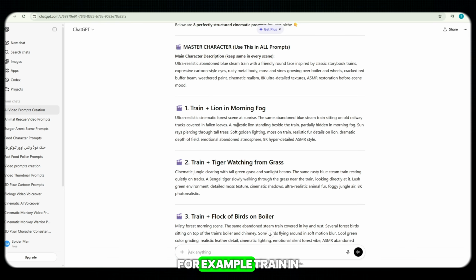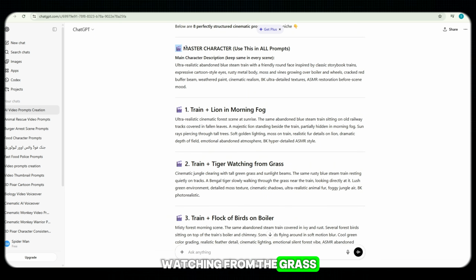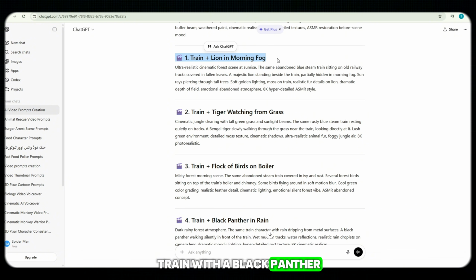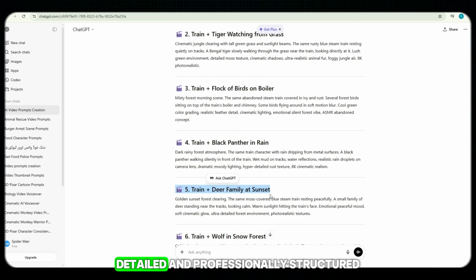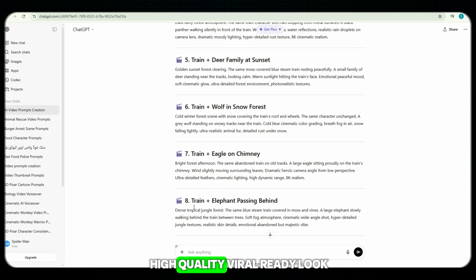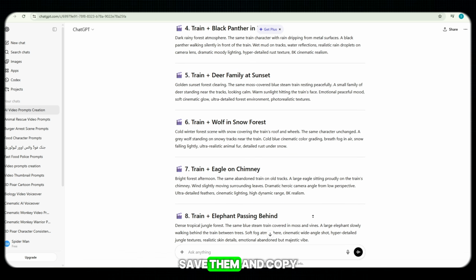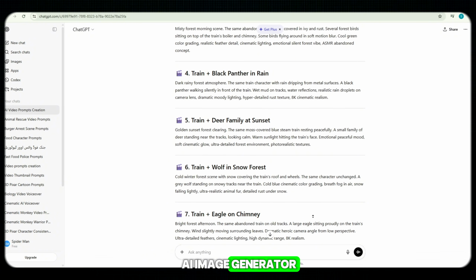For example, train in the morning fog, train with a tiger watching from the grass, train with flying birds, train with a black panther, and many more cinematic wildlife combinations. Each prompt will be unique, detailed, and professionally structured, giving your video a high-quality, viral-ready look. Carefully review all the prompts, save them, and copy the first one to use in your AI image generator.